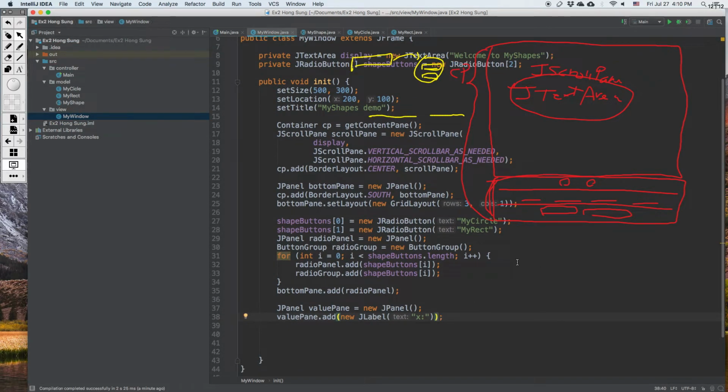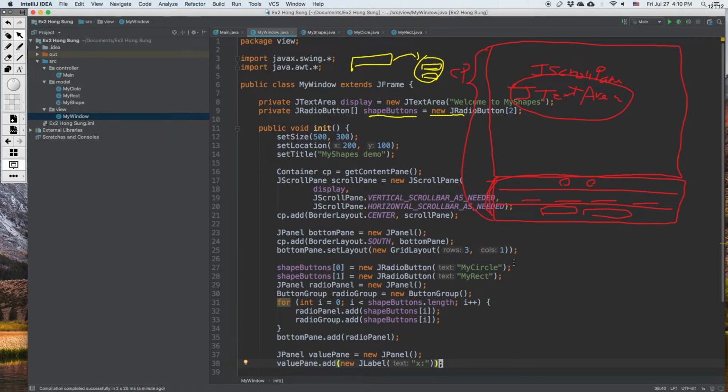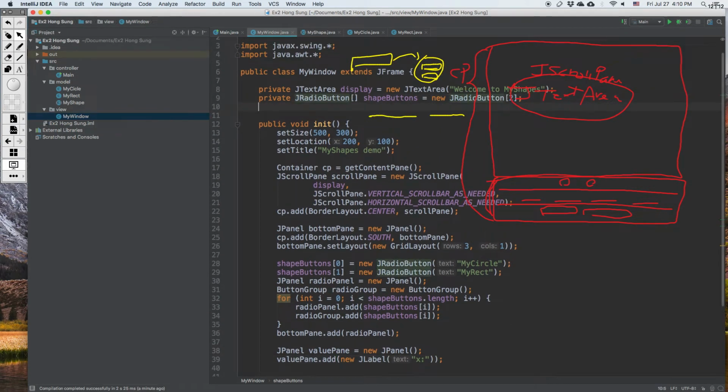And second, we want to read the value of X. So since we are going to have access to that, better give it as a member. So the type is J text field. Text field is just one single line input. Text area is a multiple line for display. So it is one single line. So let's have X value, or let's say X field. So new J text field is there.